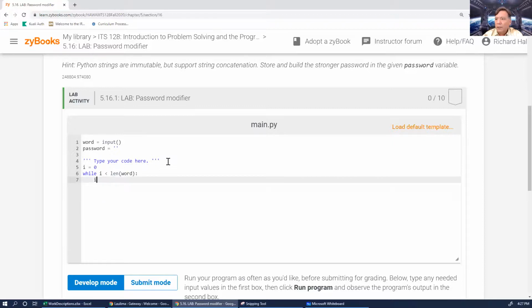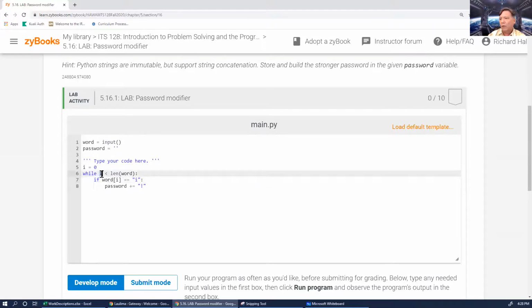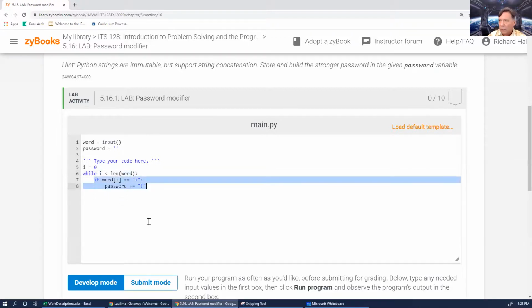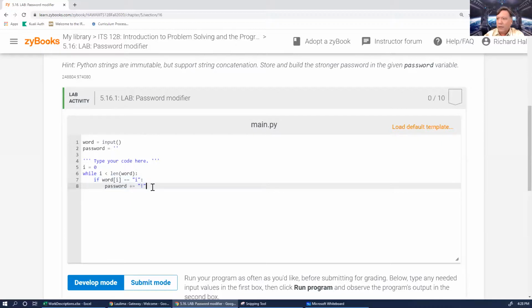while that's the case, do this. If word, and this is how we would reference the 0th character of the word, if that's equal to an i, then we want to append onto password this. So we're starting out with i = 0. If the first character of the word that you typed in is i, and we're going to do the same thing for all the characters. We're going to go all the way up to the length of the word, and we're going to execute the same code each time. So this is if that is the case.